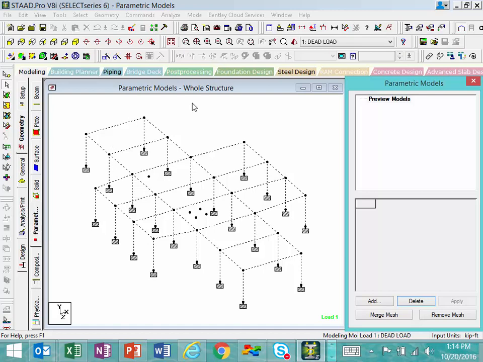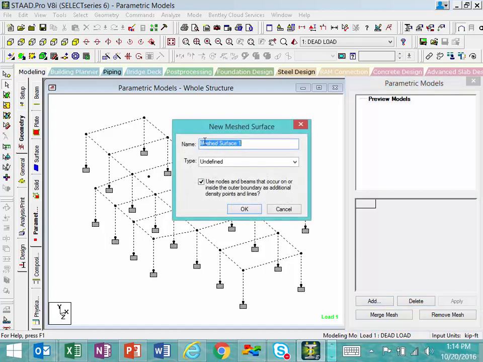And what I'm going to do is first start by creating a new finite element mesh. So we're going to go down here and click on our Add button. We'll just call it Meshed Surface 1. I'll call it a slab.